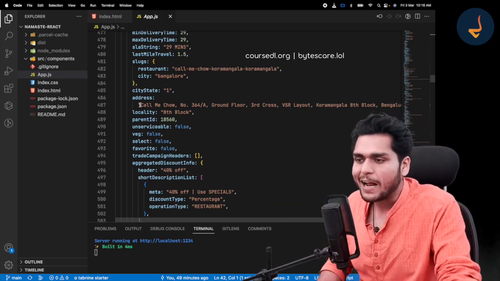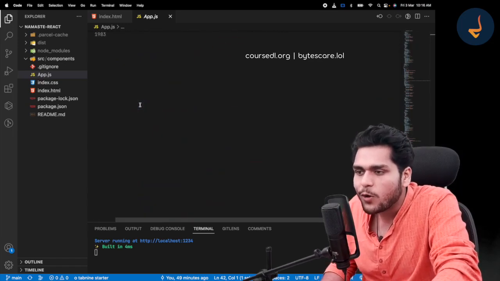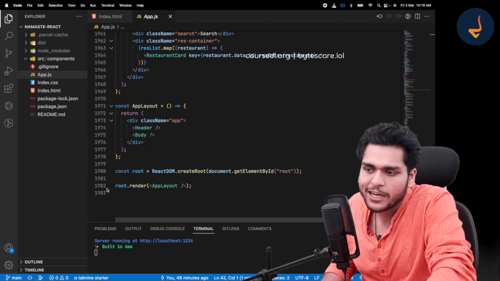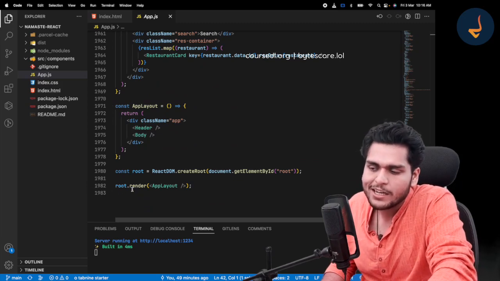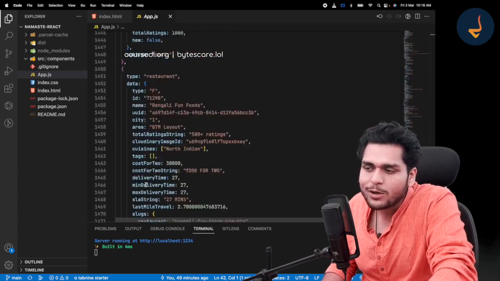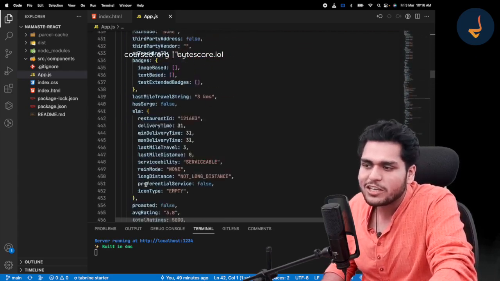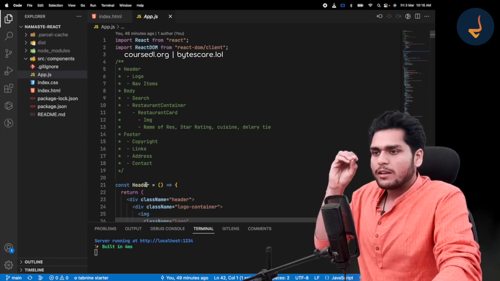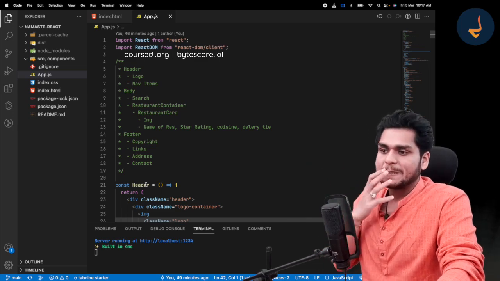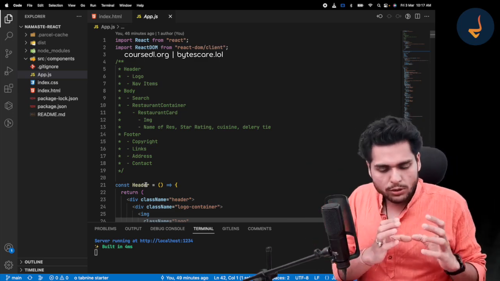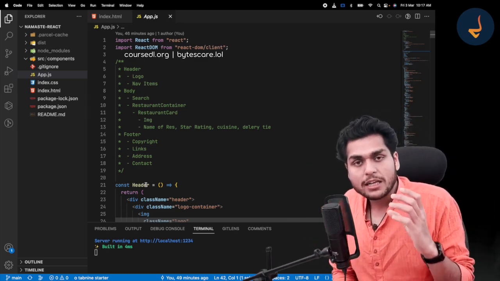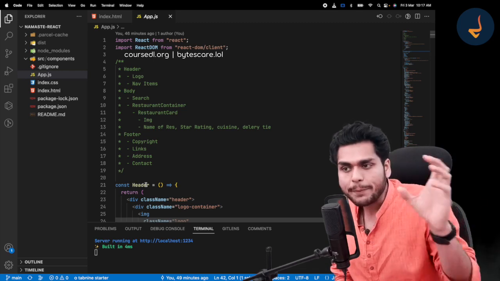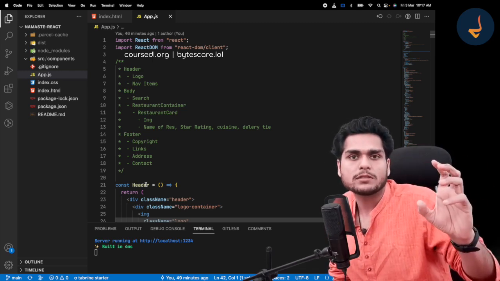Okay. And our app.js file, see this. Oh my God. It is almost 2000 lines, right? 1982 lines. So it's not a good practice to keep such large files in your app. Okay, so let me tell you what the best practice is. A best practice in the industry is to make separate files for separate components.